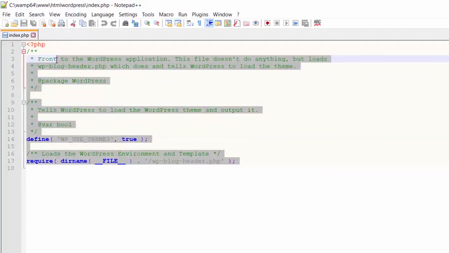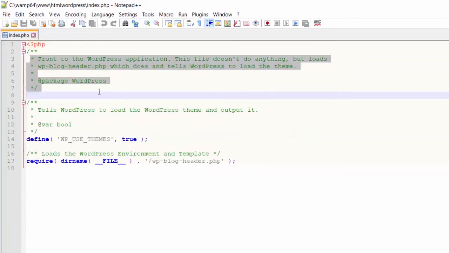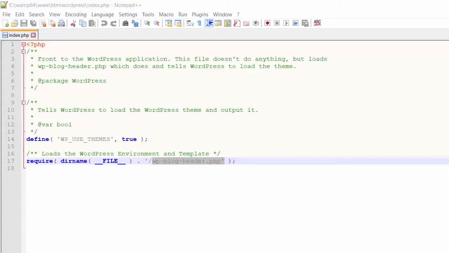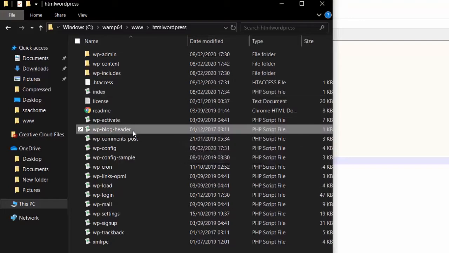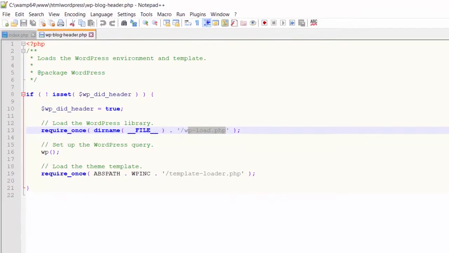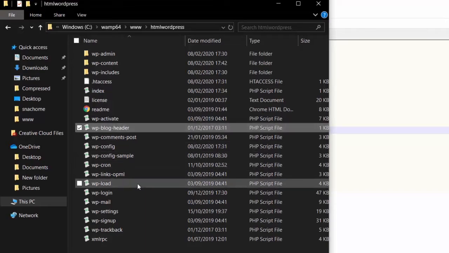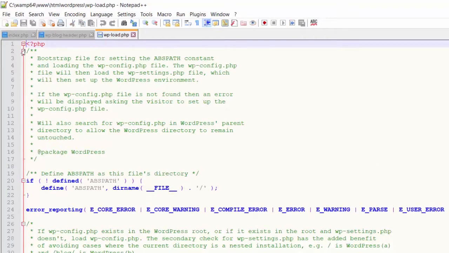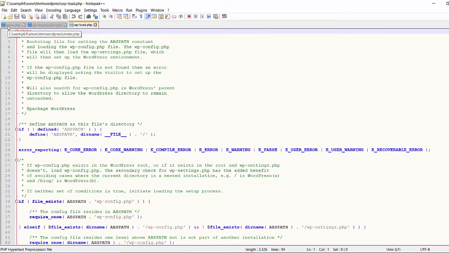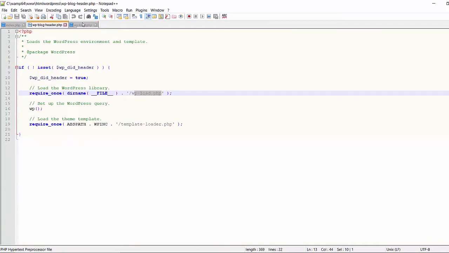When you open it, you find this code and a description or comment. It says this index page is just used to load this page, which is wp-blog-header.php. Let's open it also and see. This page is also used to load another page, which is wp-load.php, which is this one. Even though we are not going to use it, I just wanted to show you. So this index page will be loaded first, and it will load this one, and this will load this one.